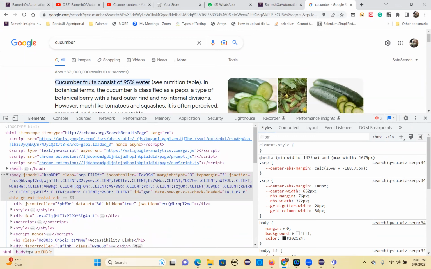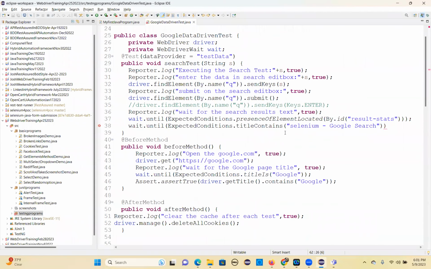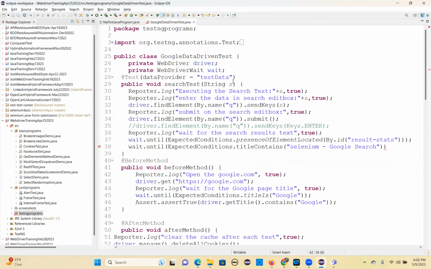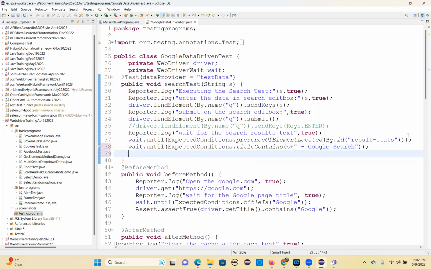It's dynamic. This title is dynamic. How can you solve this? How can you make it more generic? Just do title contains Google search. So I want to use this parameter also. Just use this parameter, whatever the value comes here, that will come. Just remove this, just add this here. That's it. That's how you replace dynamic values with your parameter.